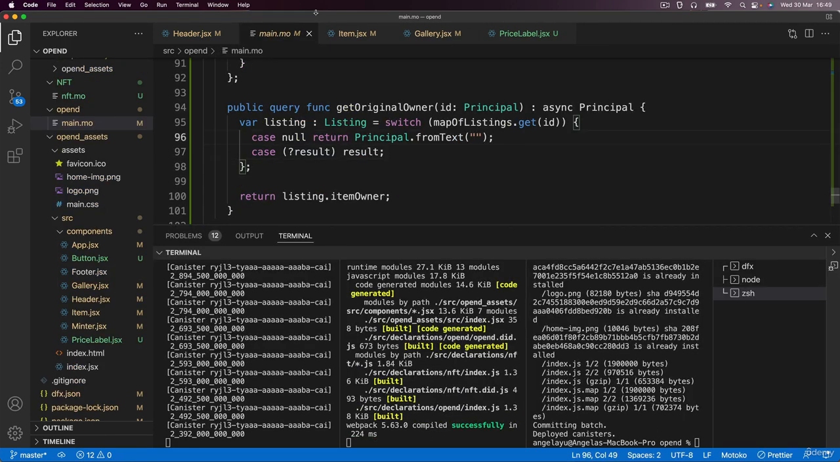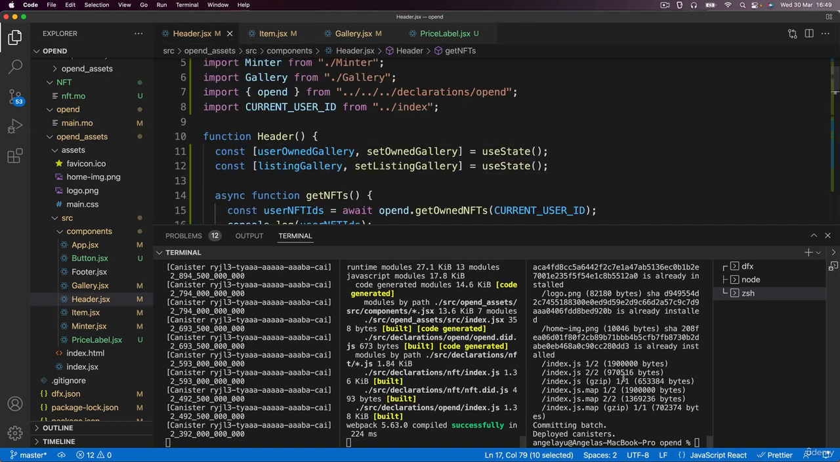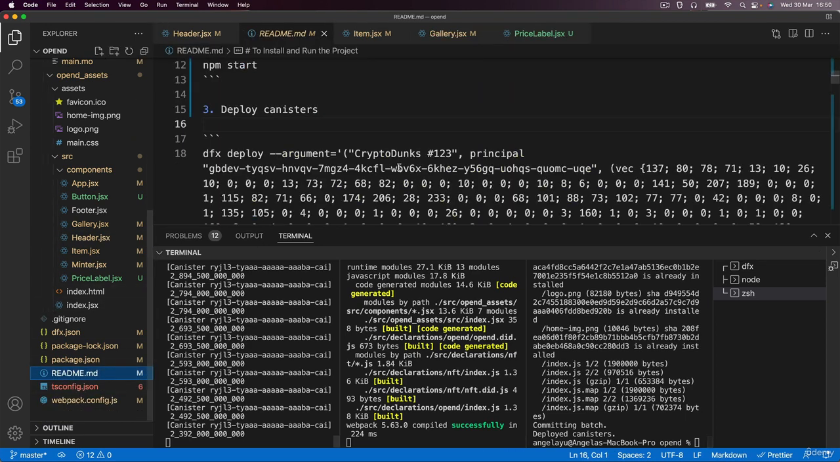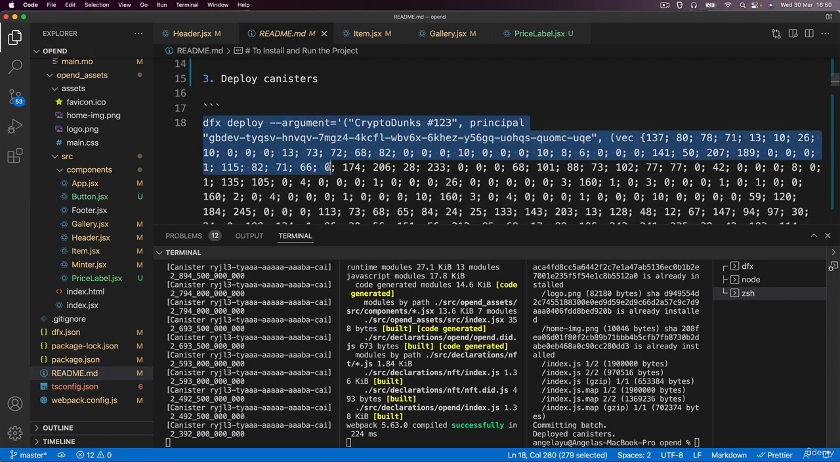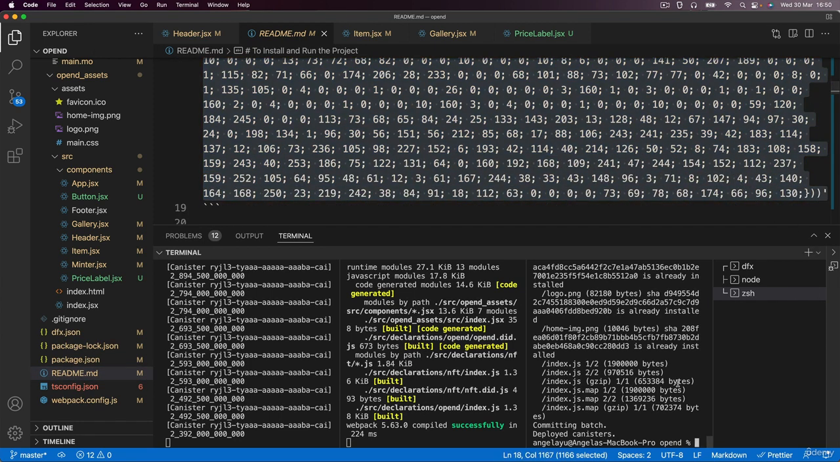So let's go ahead and make sure that we save our main.motoko file so that it goes from the italic to non-italic font. And then we're going to deploy our canister again using our long-winded deployment code from our README, just so that all our latest updates are reflected.